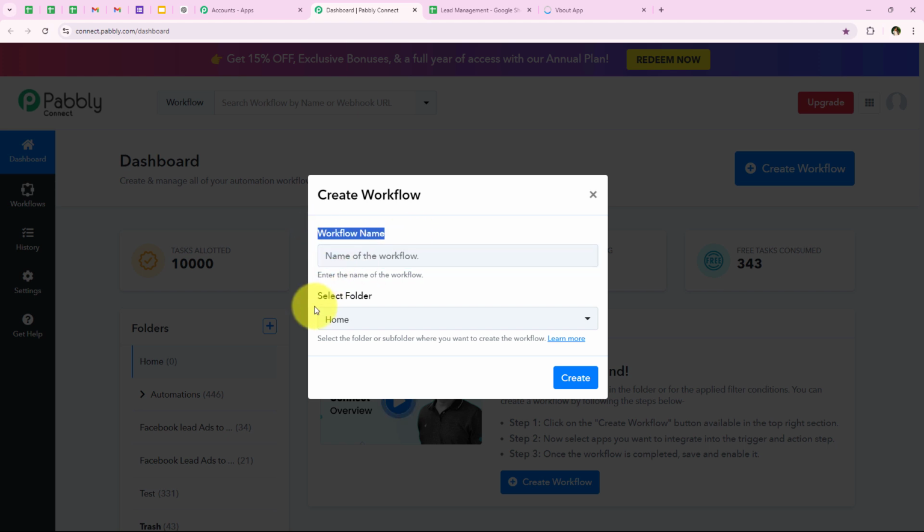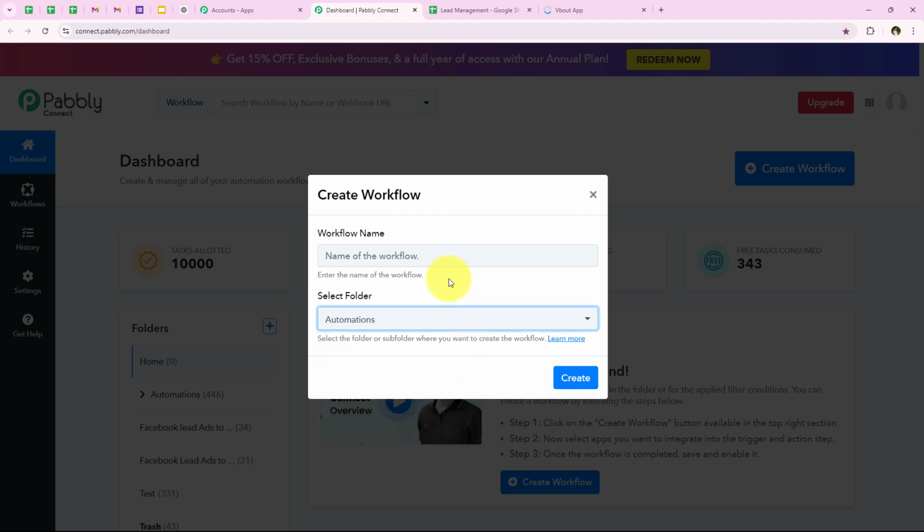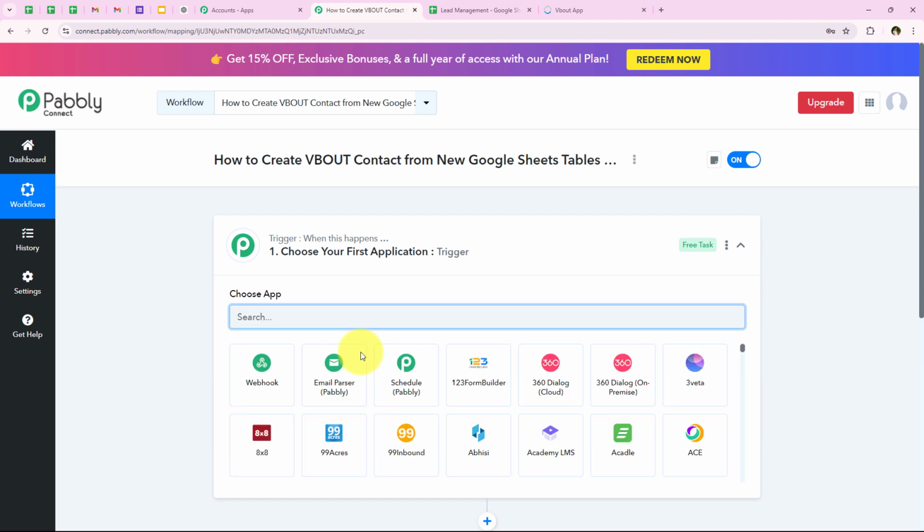And now it is asking me the workflow name and the folder I want to save the workflow in. So I want to save the workflow in this folder which says automations, and I want to name my workflow as how to create VBOUT contact from new Google Sheets table row. And then we are going to click on create. And as soon as we click on create, it is opening the most important window of our automation, which is our workflow window.